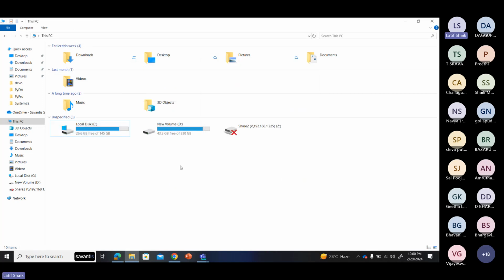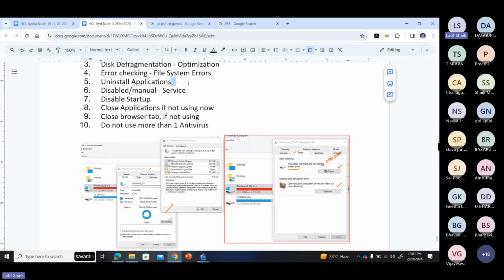What is a fragment? Data fragments happen whenever you are reading data. Already data is there, you are reading data, you are modifying data, you are deleting data, you are changing something in the data, you are storing the data. Data fragments will happen inside a disk. Those fragments will be removed when you do defragmentation.